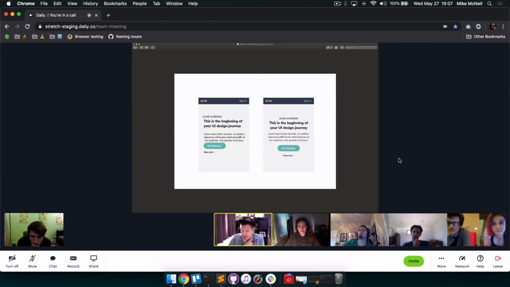Especially when you're in a rush, because everything's iterated so quickly, particularly when you're doing your lo-fi wireframes and you're trying to get it in front of the client quickly, you cut corners with good practice for balance in your composition.